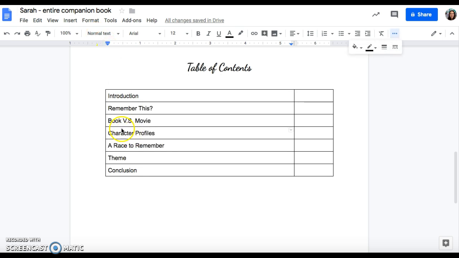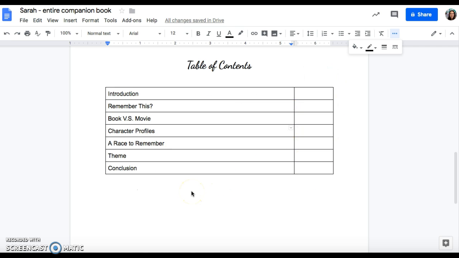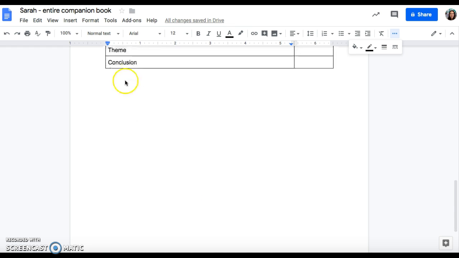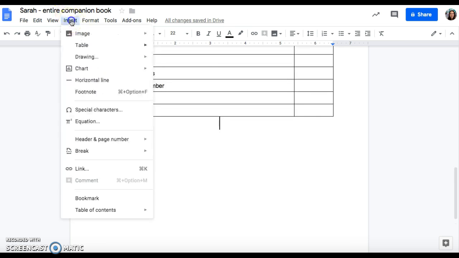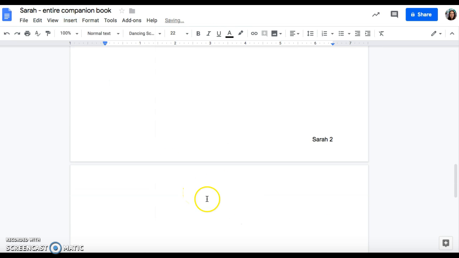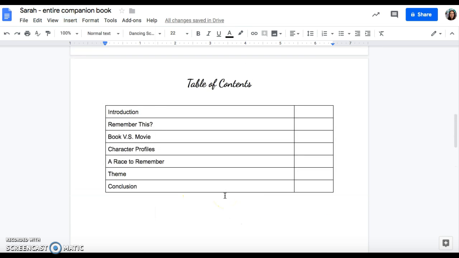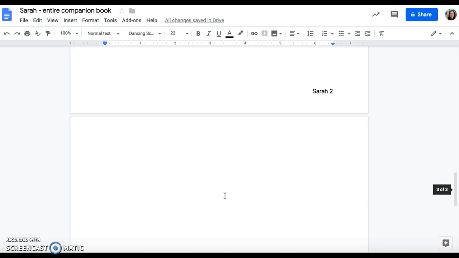Okay, so you can see I put in my other chapter titles in the rest of this. Now I'm going to show you guys how to put in your actual chapters to the companion book. Don't worry about the right-hand column yet. We'll get to that in a few minutes. So if I scroll down, I'm just going to click right after my table of contents, and I am going to insert another page break. And then this is where I'm going to put in my first chapter. So according to my table of contents, that's my introduction.